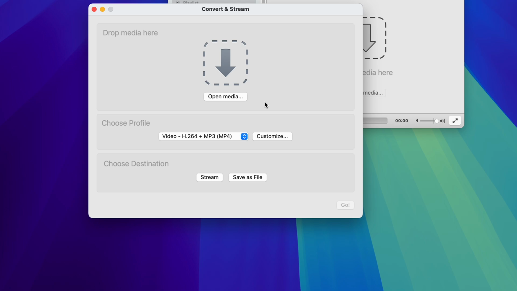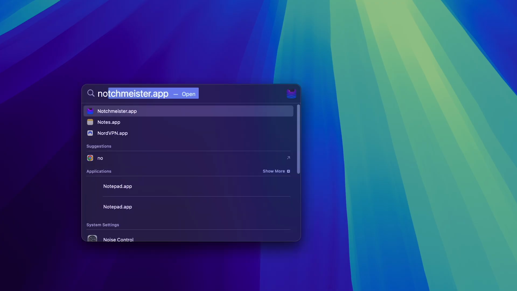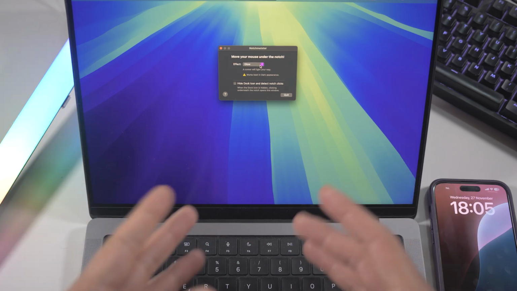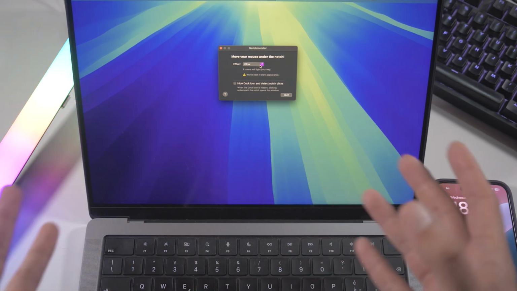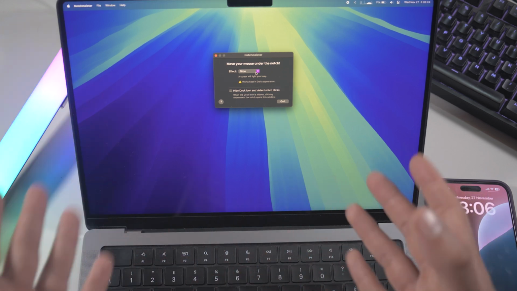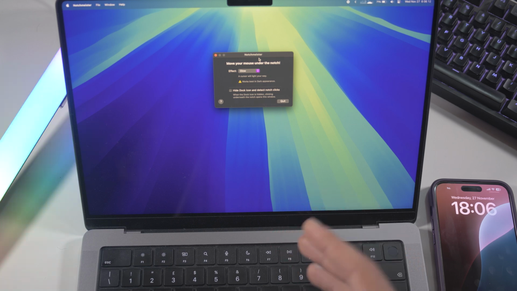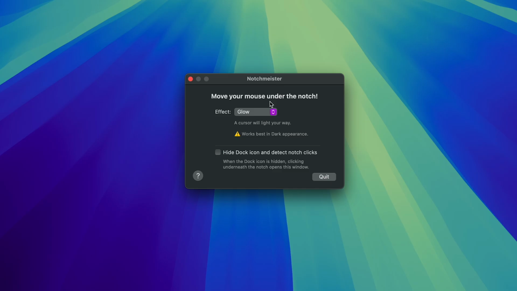It just opens everything. Then another fun app that I want to show you is called Notchmeister, and it's really, really simple. It takes advantage of your notch if you have one of the newest MacBooks, so basically one with the notch. It's not a useful app. It is just fun to have. But as I was saying, it's very simple.